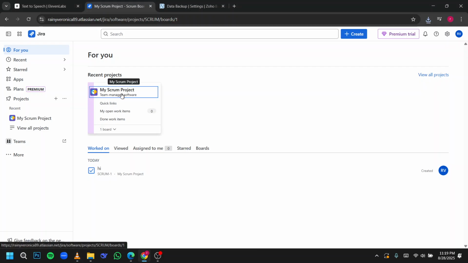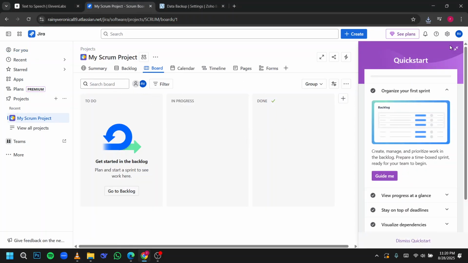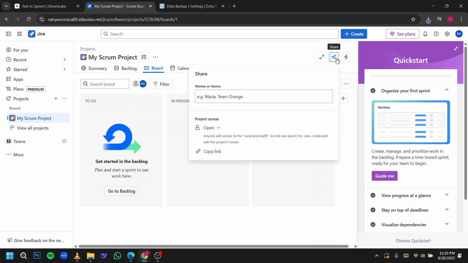First, log into your Jira homepage and head over to the Your Work section. From here, select the project that contains the dashboard you want to share. Next, open the Dashboard tab. Once you're inside, look at the top right corner for the Share icon. Click it and a sharing menu will pop up.